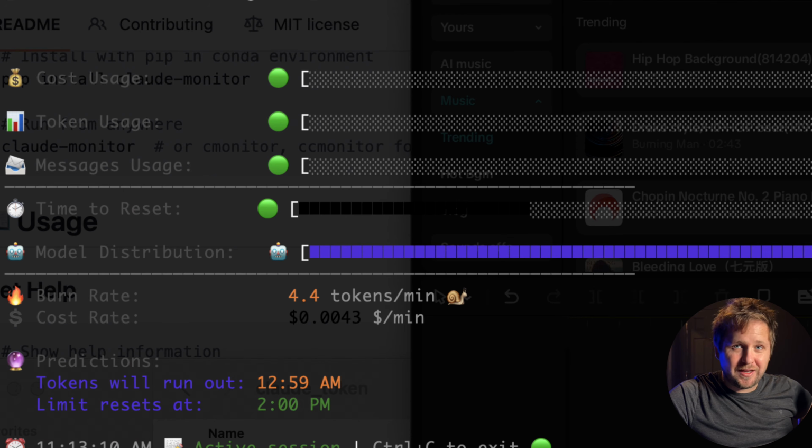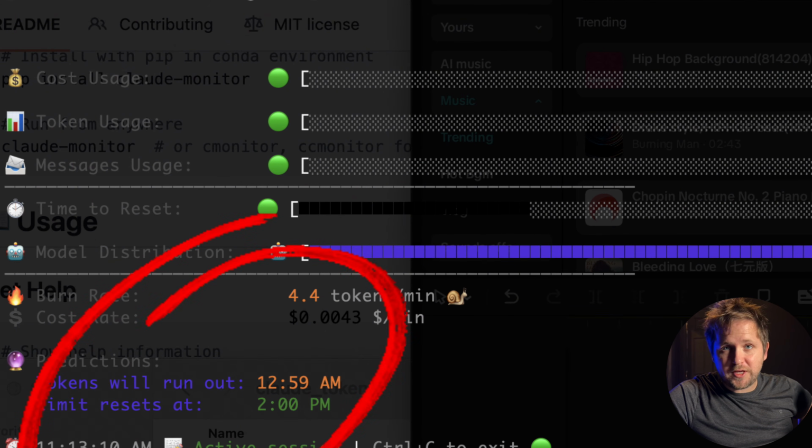So if either hits, you're going to hit that 5-hour quota limit and not be able to use Claude Code until it resets. And this usage tool will also tell you when that reset occurs, how many hours you have left, and what the exact time is that it resets at.